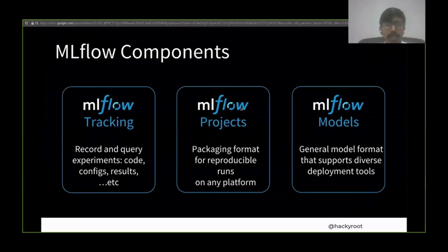Okay, so it has mainly three components, which are tracking, projects, and models. In tracking, we record an experiment. So if a data scientist experiments with a bunch of hyperparameters, or even a bunch of algorithms, they can keep track of how things are working, how the accuracy is doing.